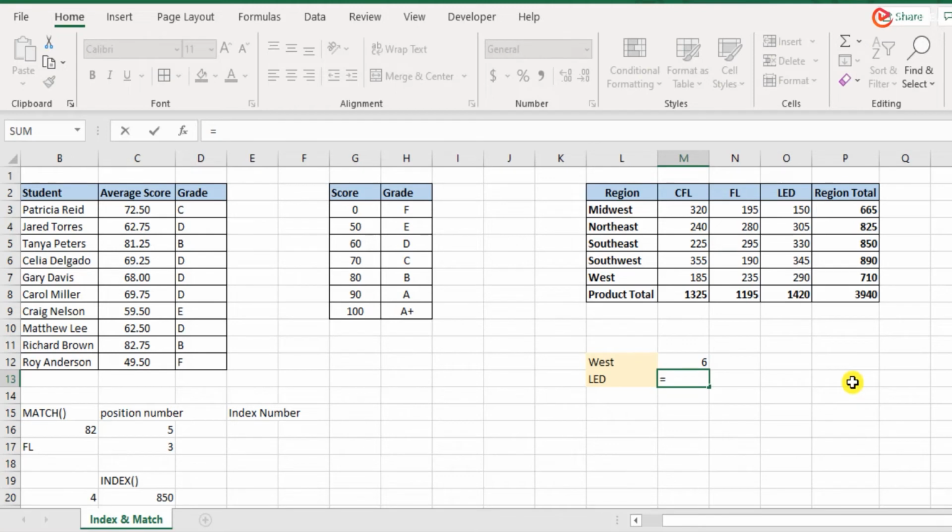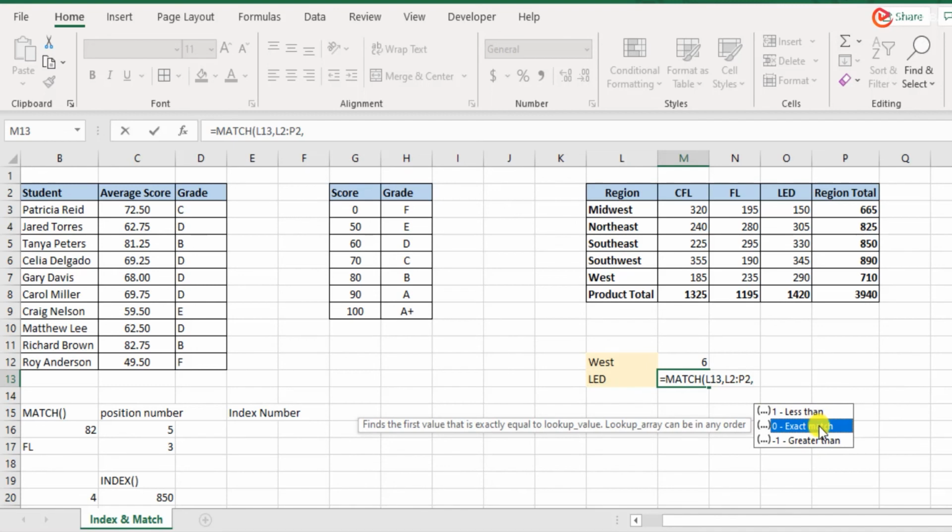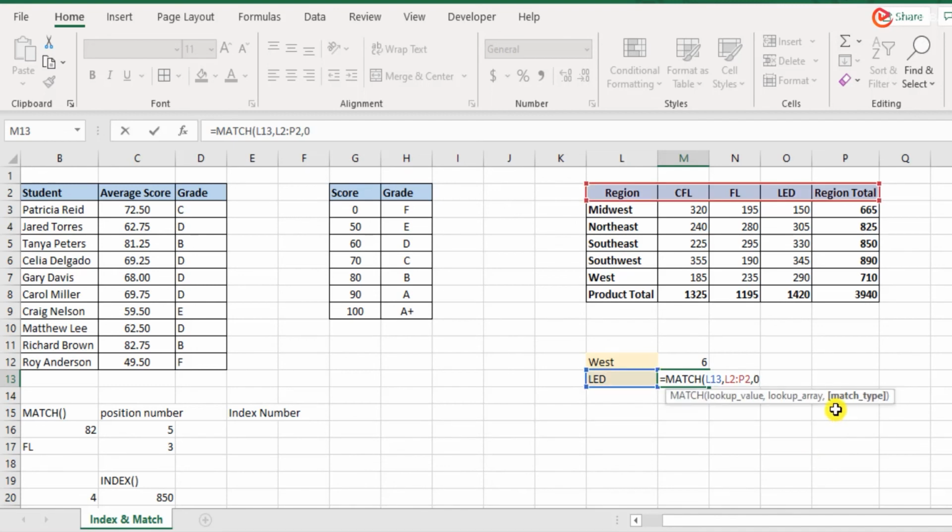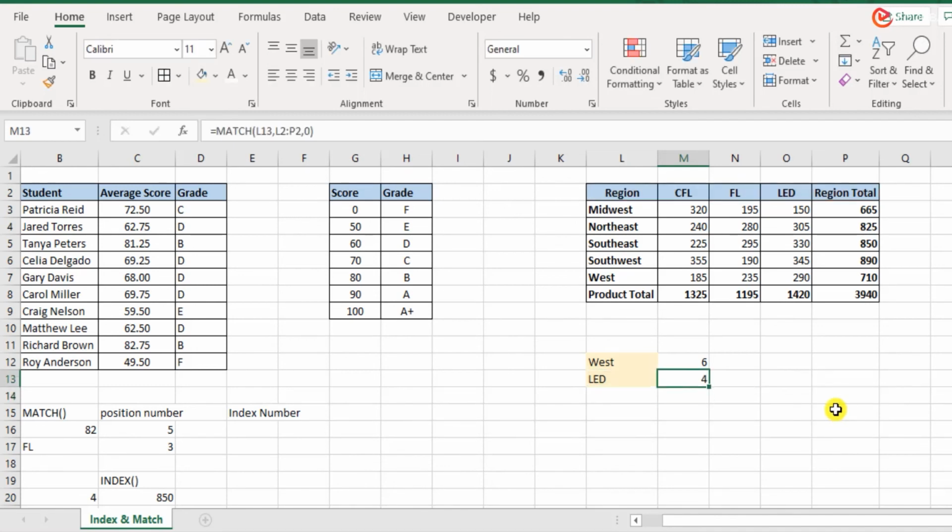Now LED, similarly I'll use a match function. I want to know where LED features in this list here. I put a comma again. I need an exact match here too. Close the bracket, hit enter. So LED falls under the 4th column.